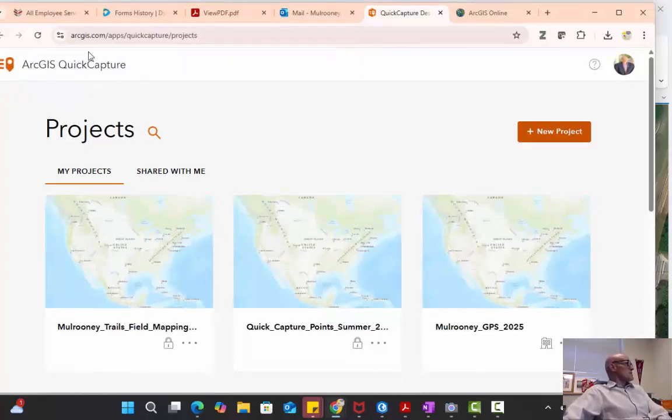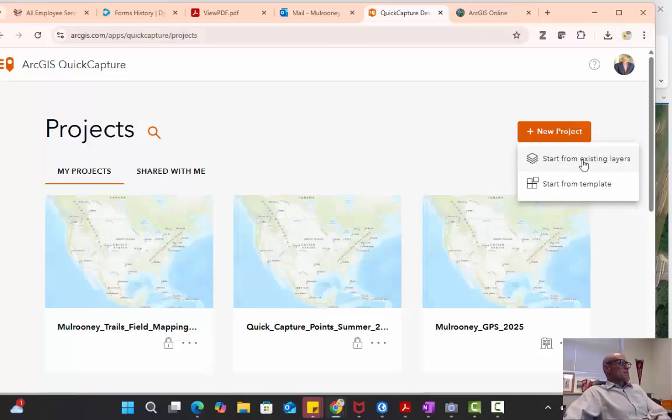So first thing I did was I went to Quick Capture. You can see the address up there, arcgis.com/apps, quickcapture/projects. You can see a number of projects that I've created right here. And we're going to do this from scratch. And then I'm going to continue the video later to highlight this on the phone. I'm going to, under new projects, start from existing layers.